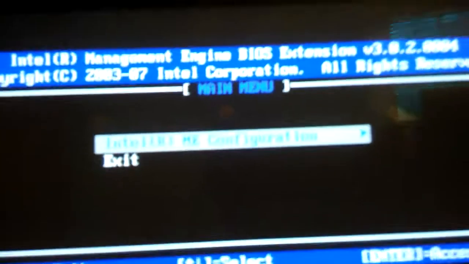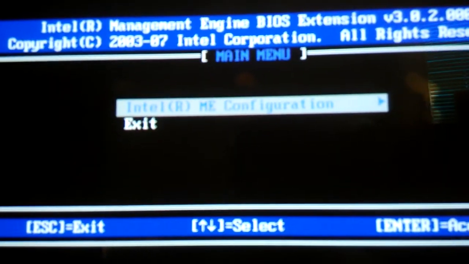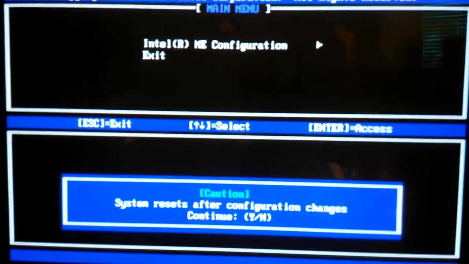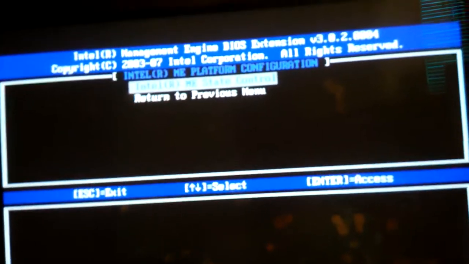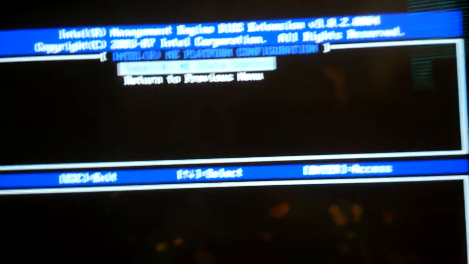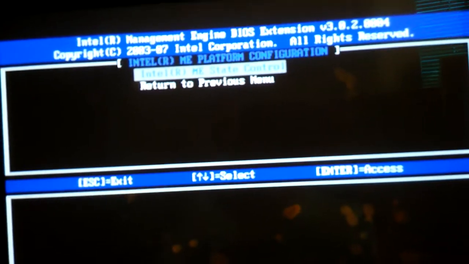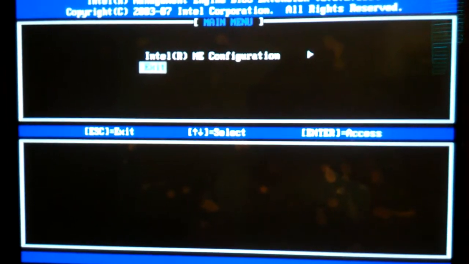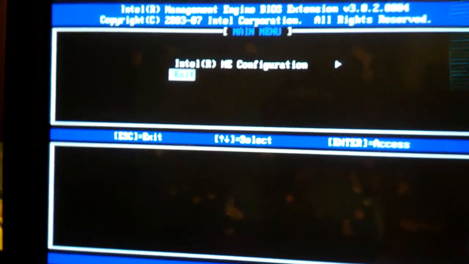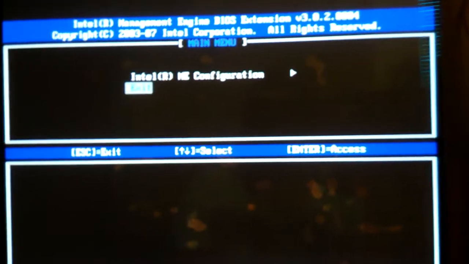Basically, what you're going to want to do is go into Intel ME configuration. It'll give you a message. Yes, it'll restart when you go and mess with the settings. Press Y, and then like I said, you're going to see many more options when you go to this menu. The one you're going to be looking for is Intel ME State Control. You're going to press Enter and make sure it's set to disabled. As soon as you disable it, the computer's going to turn off, and after a few seconds, it'll reboot itself, and then everything should be changed back to the way you want it, and it should quit turning on and off by itself.